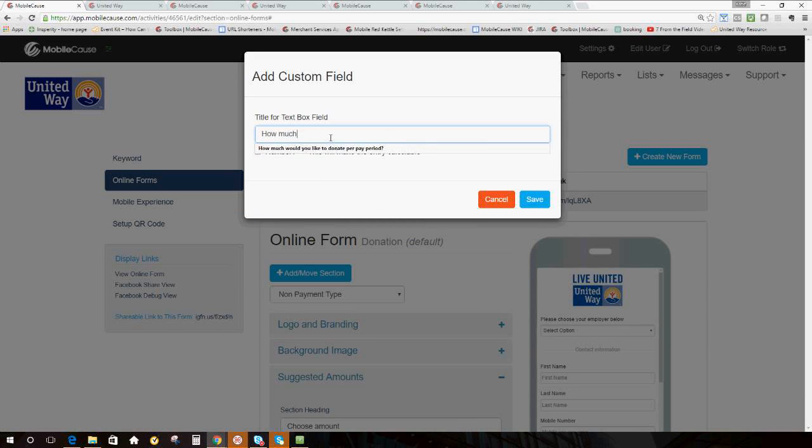So I'm going to say, "How much would you like to donate per pay period?" And then I'm going to check the number box since I know they'll be entering a number, and I'm going to want to use that here in just a second. So then I click Save.